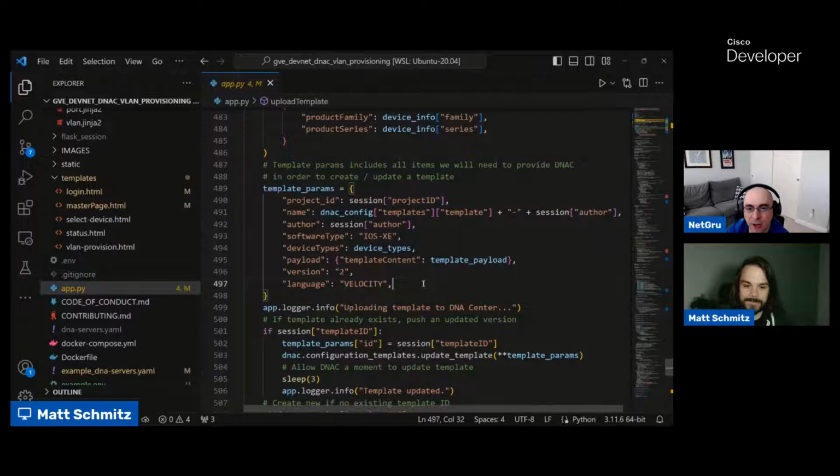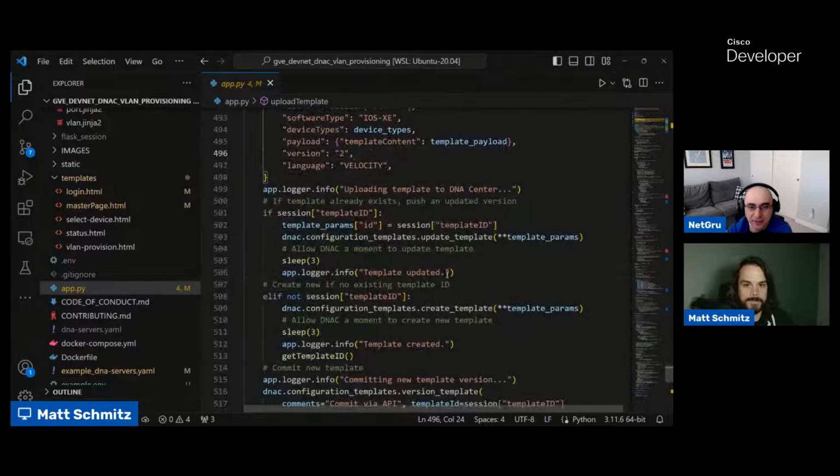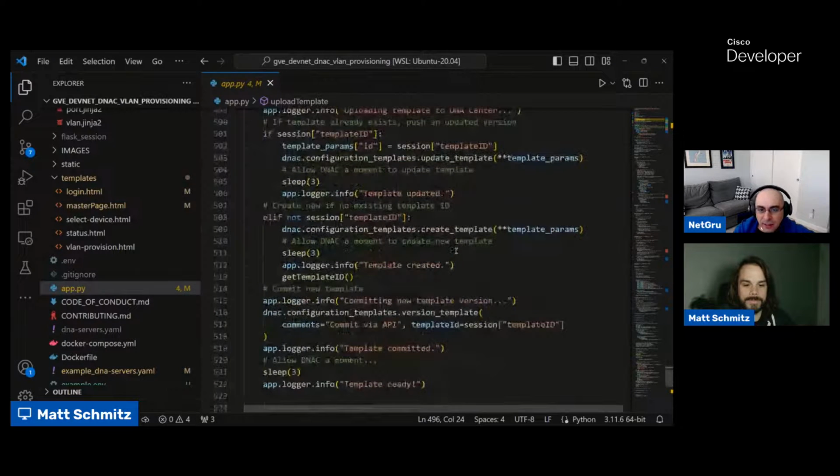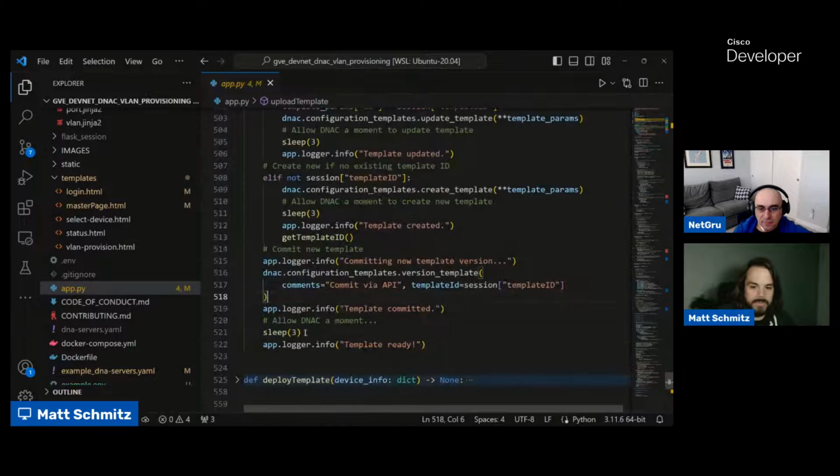Yeah. All right. So uploading a template, right? You pass in the parameters, call. And then once that template does get uploaded, the only thing we do have to do is save and commit a version of it. So we create a versioned commit of that template and add a quick comment that says it was provisioned via the API. And then again, just to be safe, we give DNA Center another moment just to make sure that it handles that and everything's ready before saying the template's good to go.